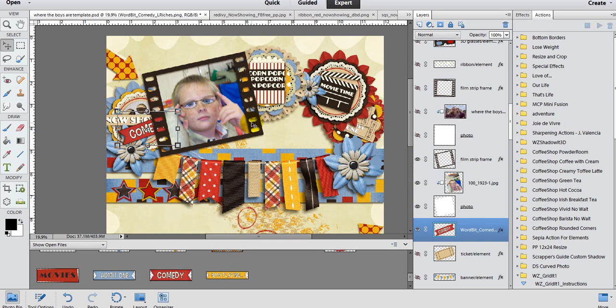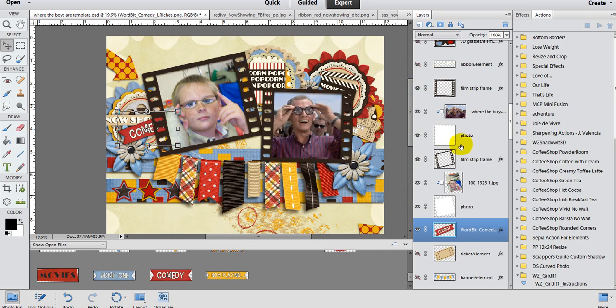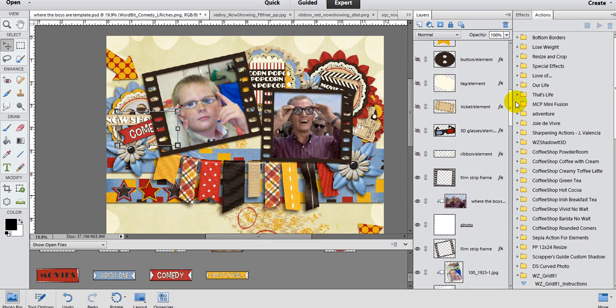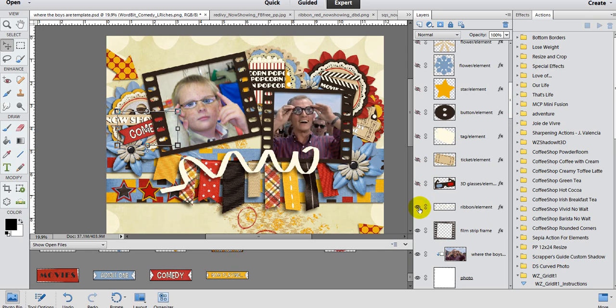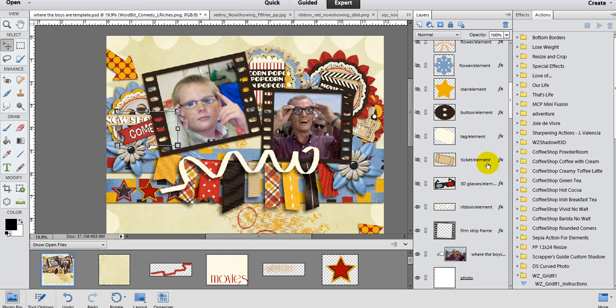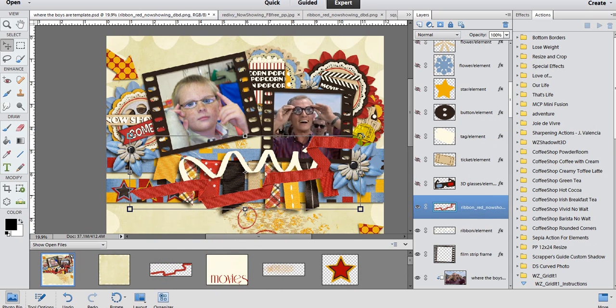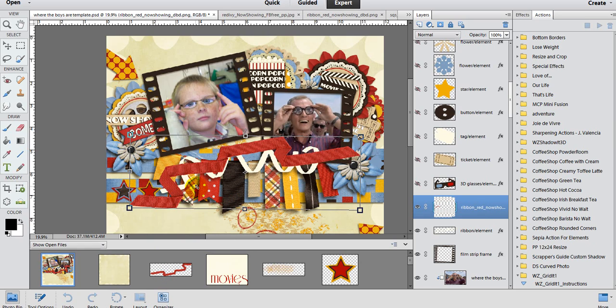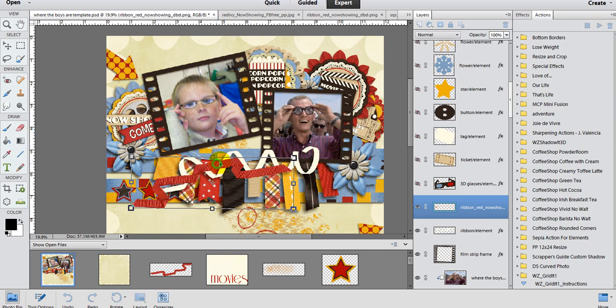I am going to leave this film strip frame up just because it's basically the best option that I have. This kit didn't come with a solid black. It's just a solid black paper, so it really doesn't make a difference. The next thing is this ribbon right here. I'm going to highlight that so I can make sure the layer shows up. I'm going to turn this over and resize it. Accept that.